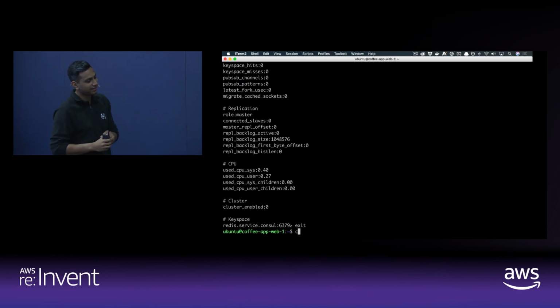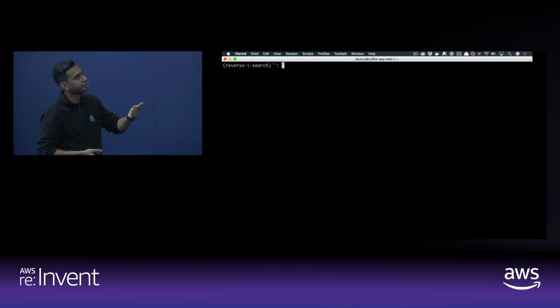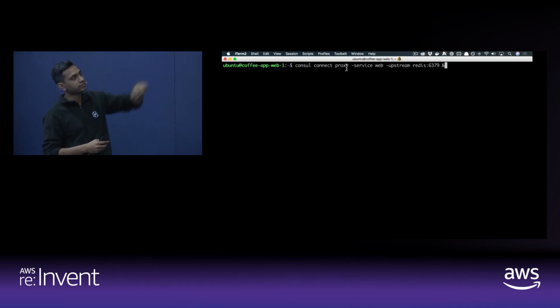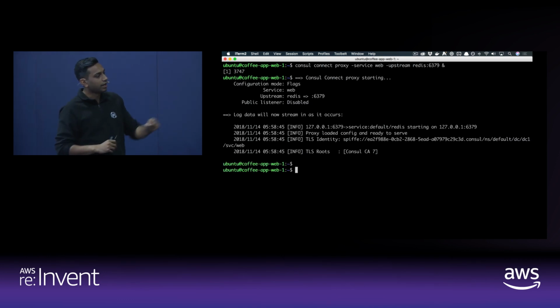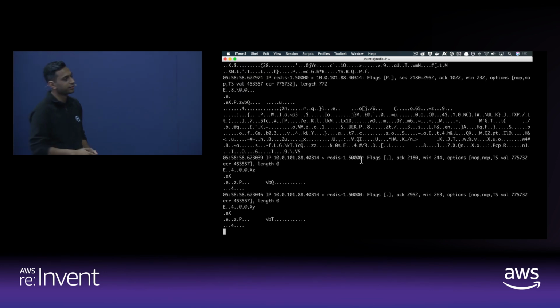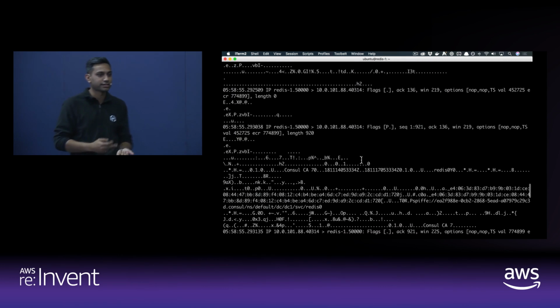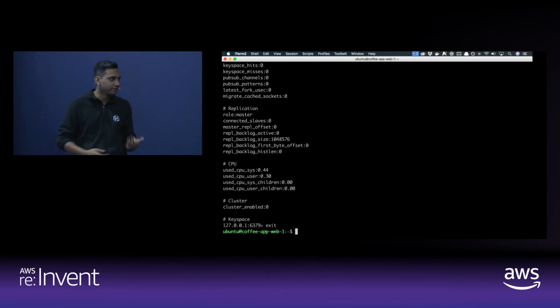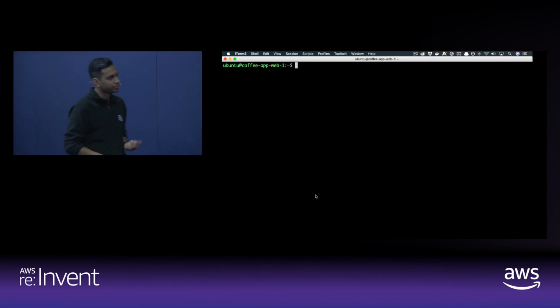So you switch back, and this time we'll do something interesting. We'll start a local proxy for the service web to connect to Redis and expose it on 6379 on the web server securely. Now, from this server, we'll connect using that new port that we just proxied through, and do the info command again. We switch back to the Redis server. Everything is encrypted. Consul takes care of the certificate generation, the CA authority, rotating the certificates and so on. So that's the Consul demo.